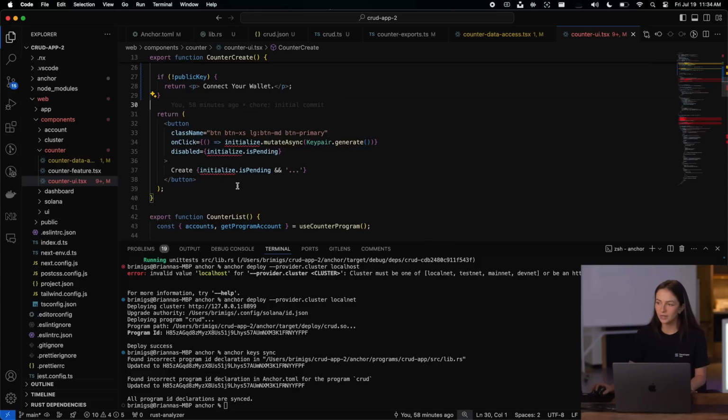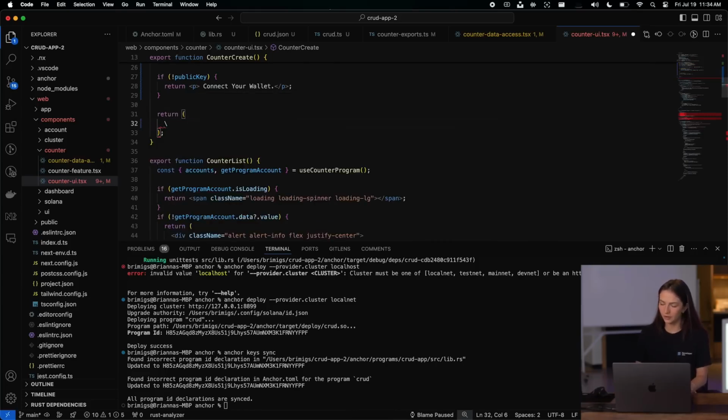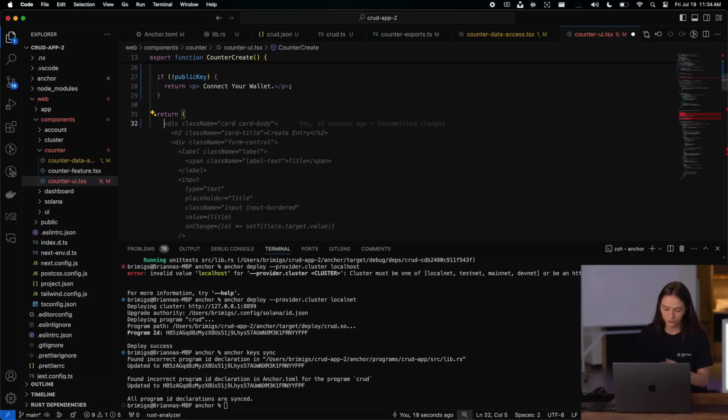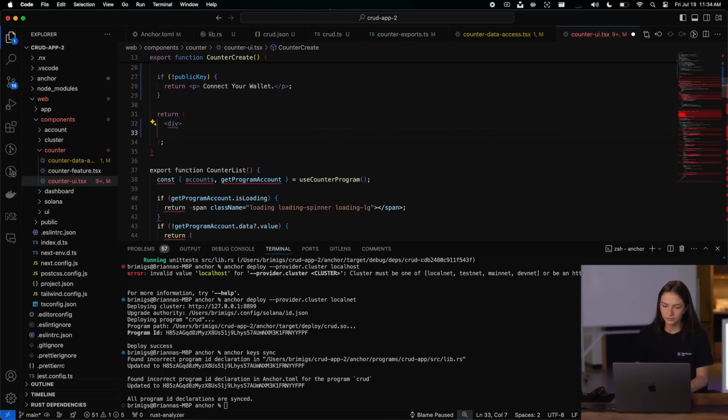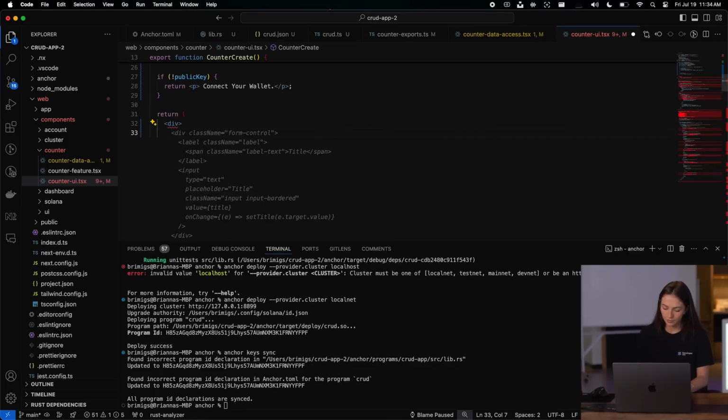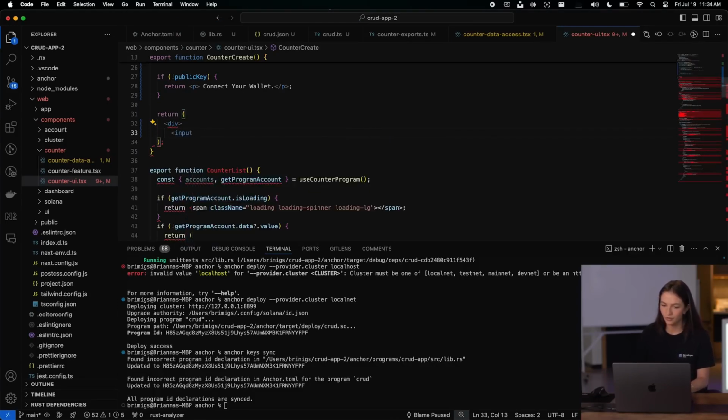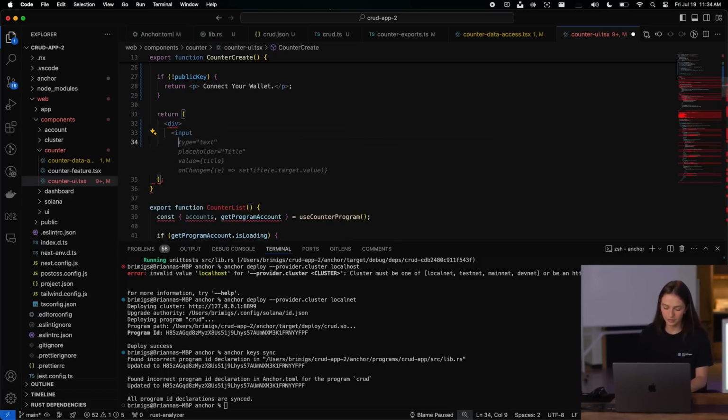So now all we're doing is just handling the UI side of things. So when we return, we can delete everything that came with the counter because we are not going to need that. Okay. So when we return, we want to have an input for text. We want to have a text area for the message. And then we want to have a button for someone to submit. So we'll do a div, have an input. And that input is going to be of a text type.